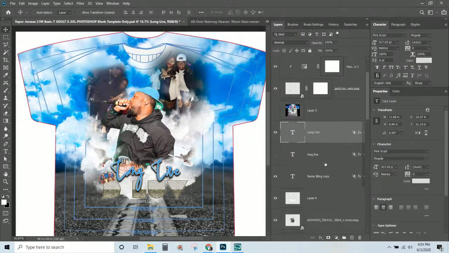Let me know whenever you see the script one. Okay, I see it. Okay, so that's script. I'll turn it off and turn on the standard font, and you let me know which one you like better.